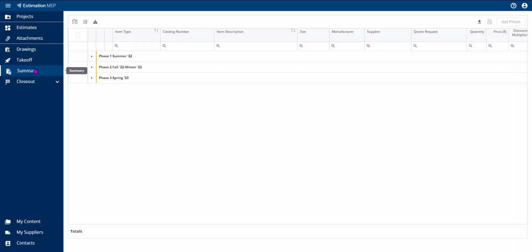Once you've added your items and assemblies within your takeoff tab and reviewed your summary closely for pricing and labor, you move into the closeout tab. In closeout, you'll move through each section, applying your costs as needed.